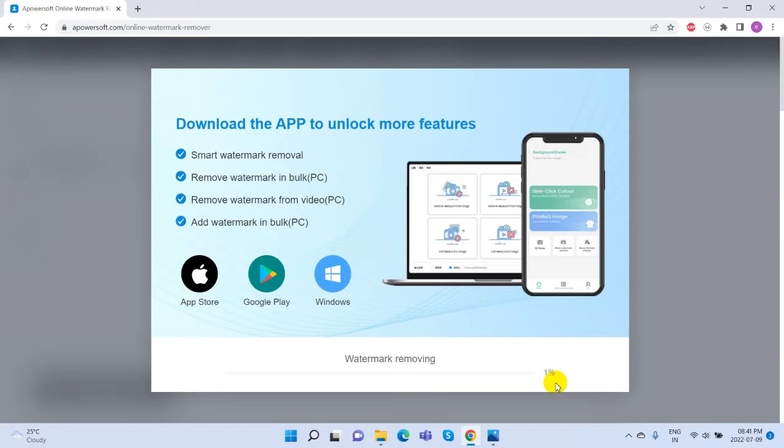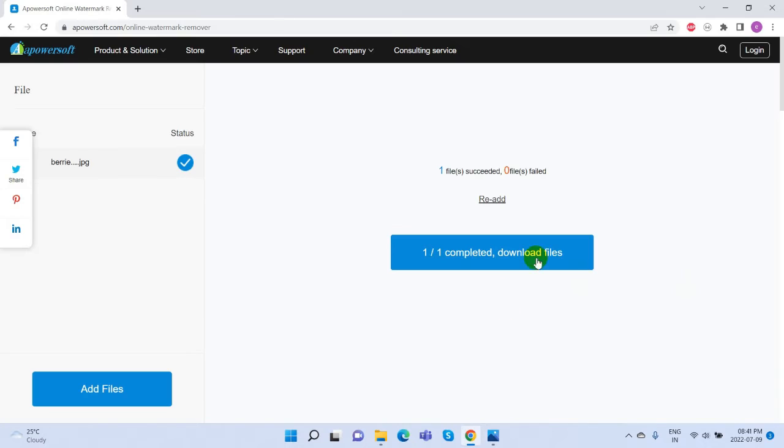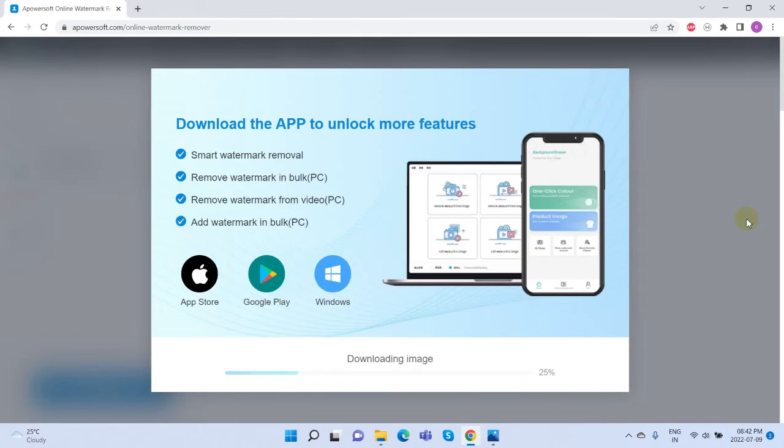Now click on the erase button. Wait for the watermark removal process to complete. Once that is done, click on the download files button. This will download the image with the watermark removed.